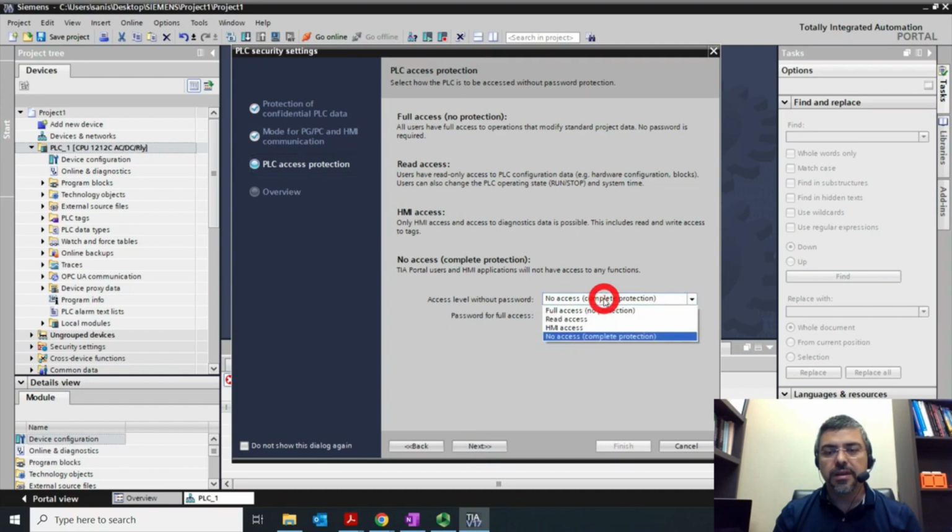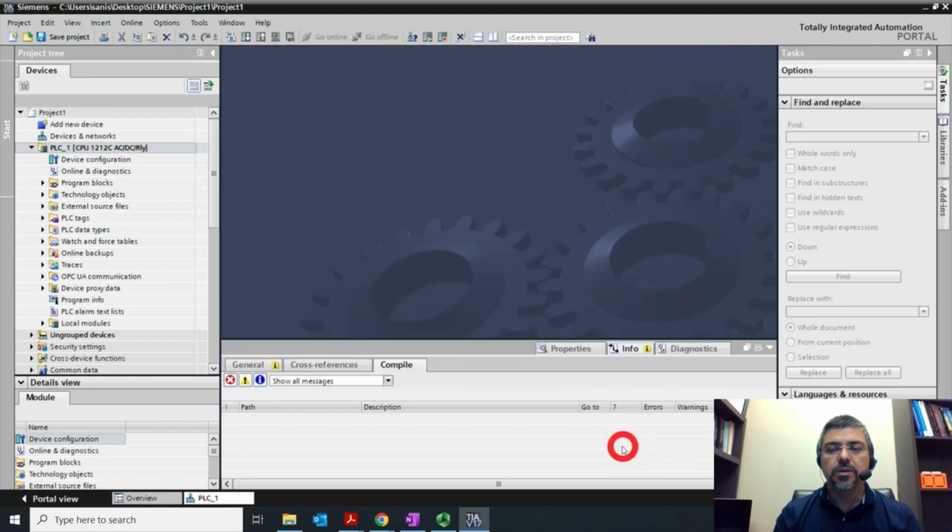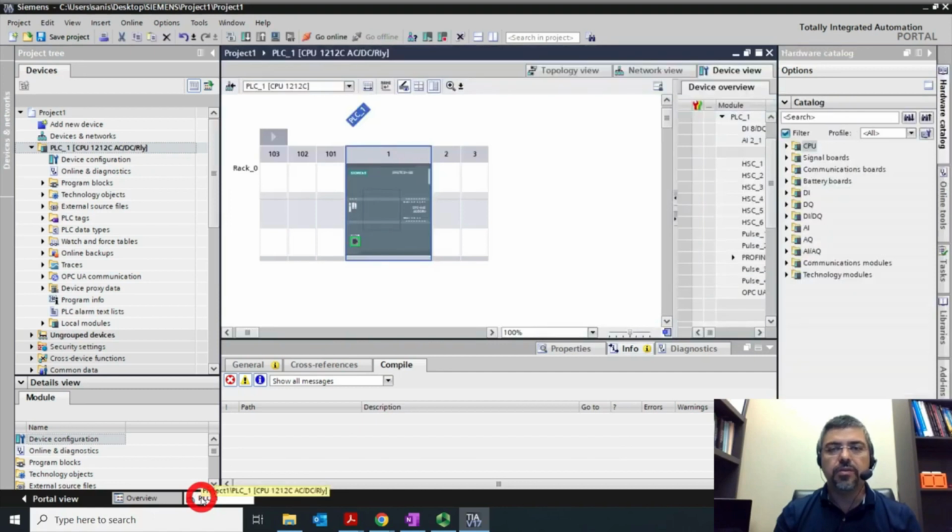So here I say no access, complete protection, full access, no protection. It depends on your needs. This is just for educational purposes, so I don't think it should be necessary to set up any password, because it's a lot of work, right? Whenever you want to do anything, you should go and enter your password. Again, if you like, you could put a password there. So, as you can see, we are good. We found the right PLC that we are using.